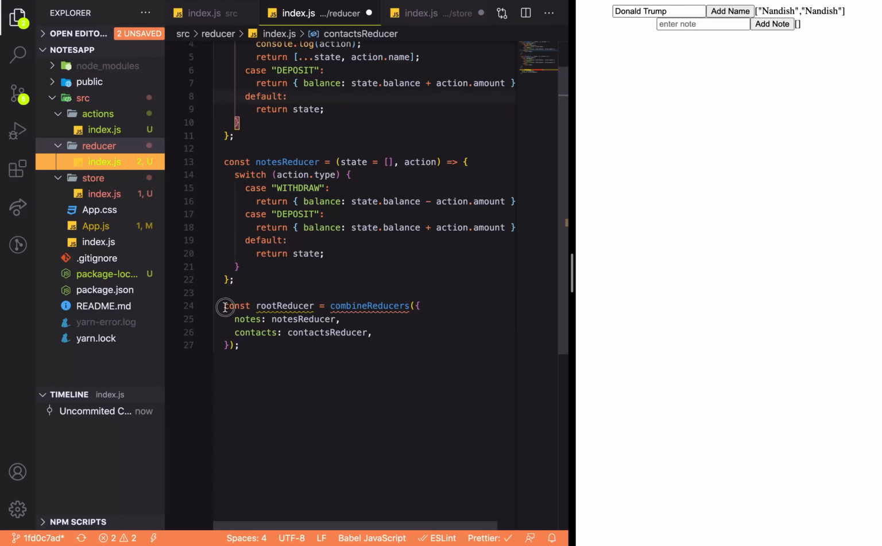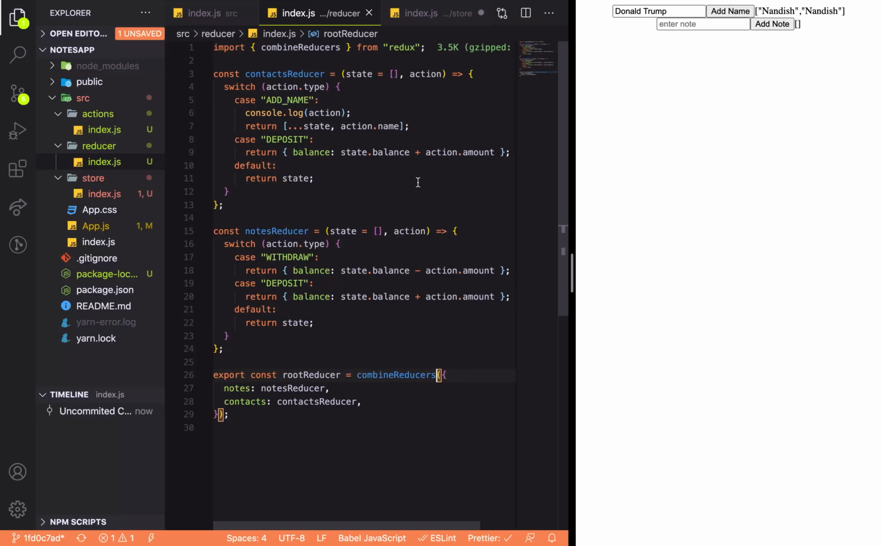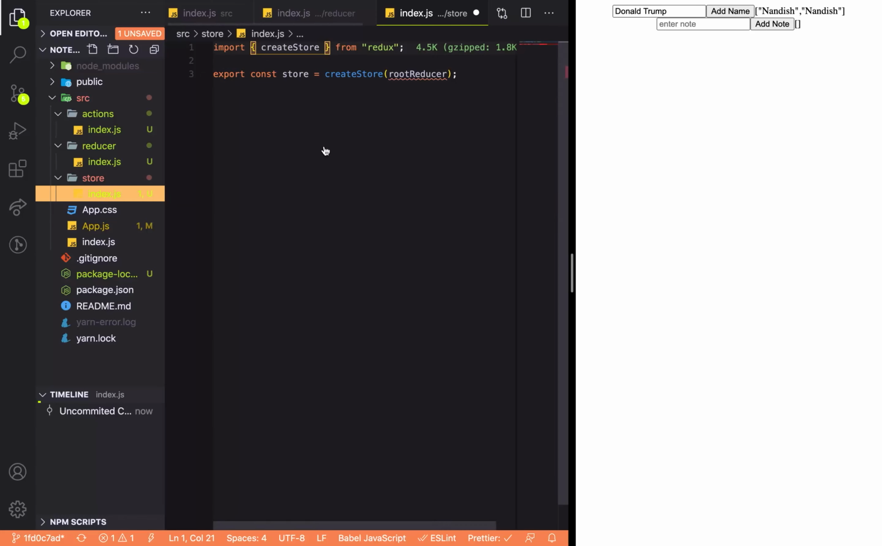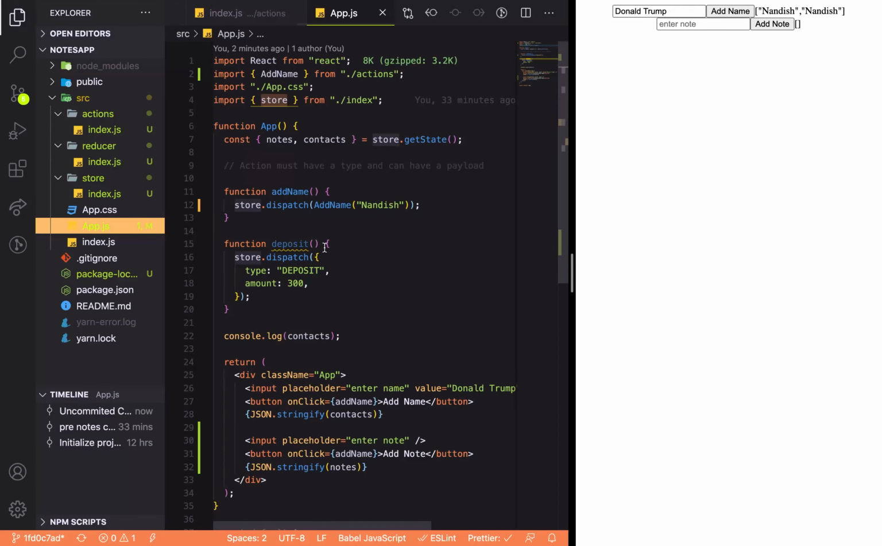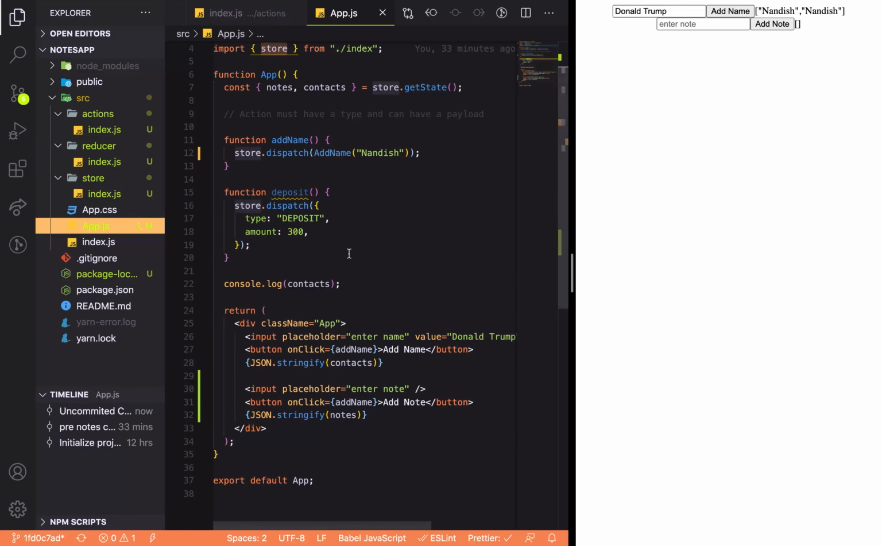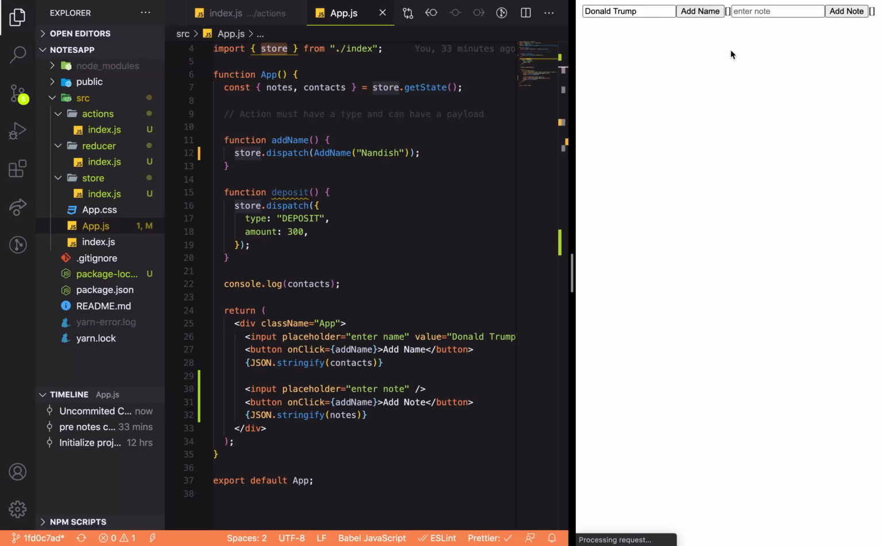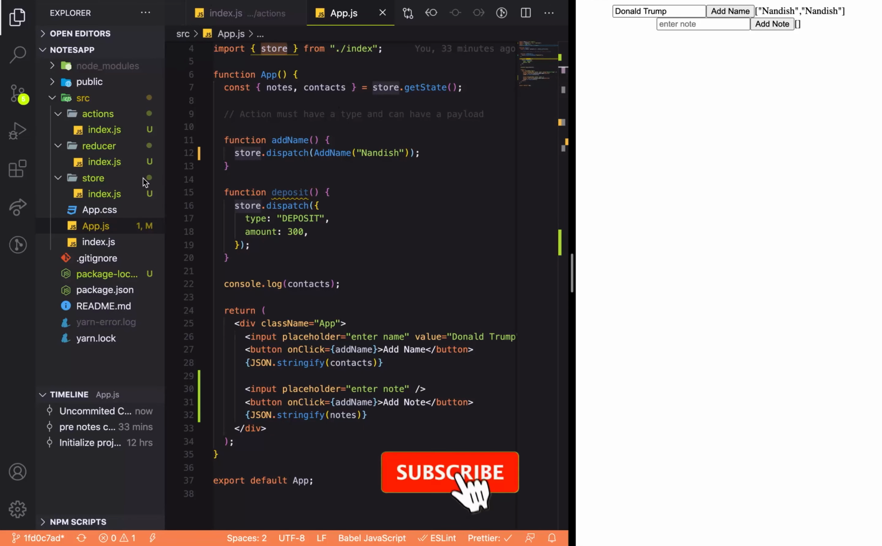So okay, I'll have an export constant root reducer, and we need to import combined reducer. So okay, perfect. This is working fine. Let's say export. Here we need to import root reducer, and things should work as we were expecting it to work. So let's go ahead and try to see if things are working. And add. Okay, so it seems it is working well.